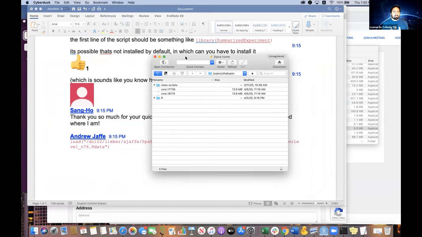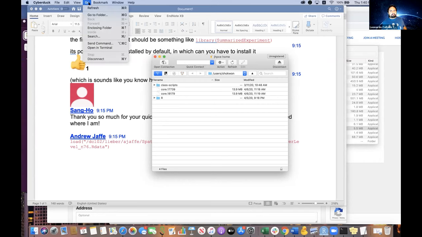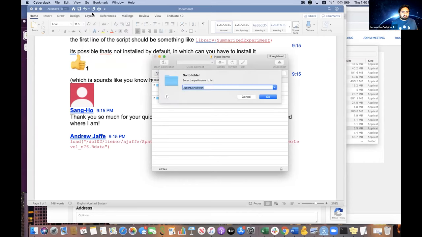So now that you're logged into the cluster, can you go to the menu that says Go, at the very top left, on the left of Bookmark? Say Go to Folder. And so type /dclo2. You have it in your Word document. Okay, DCLO2. Press Go.